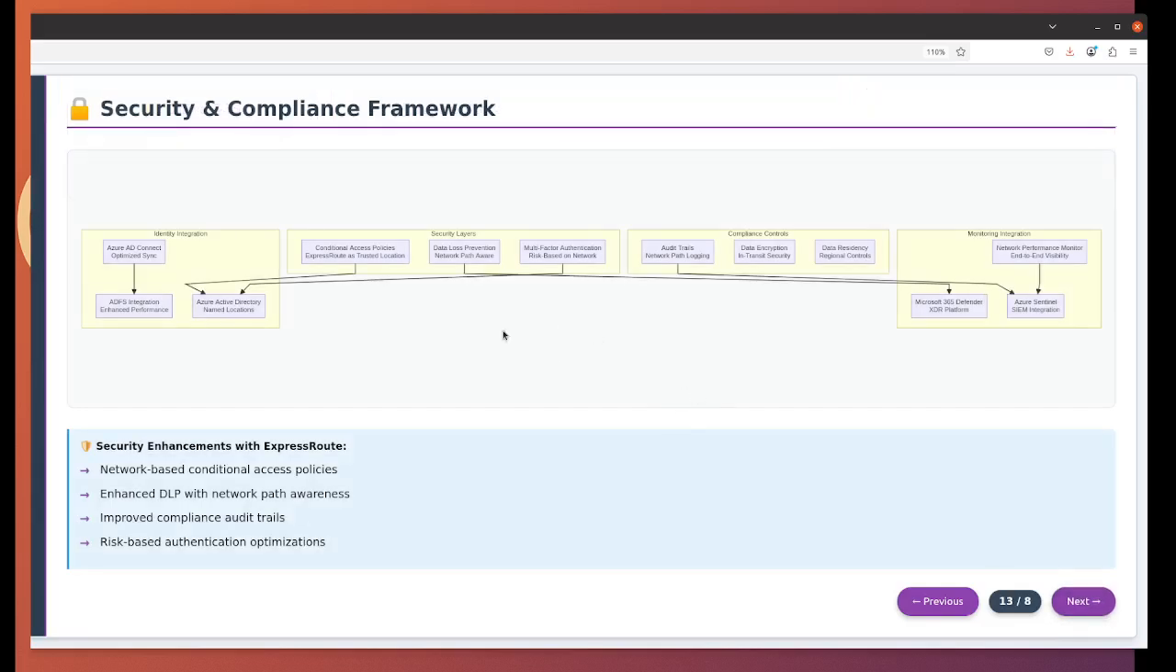Security and compliance framework. Security with Microsoft peering requires a layered approach because you are essentially extending your network perimeter to include Microsoft's cloud services. The conditional access policies integration is powerful. You can configure Azure AD to treat ExpressRoute traffic differently than Internet traffic. This enables scenarios like requiring less stringent authentication for users coming through ExpressRoute.